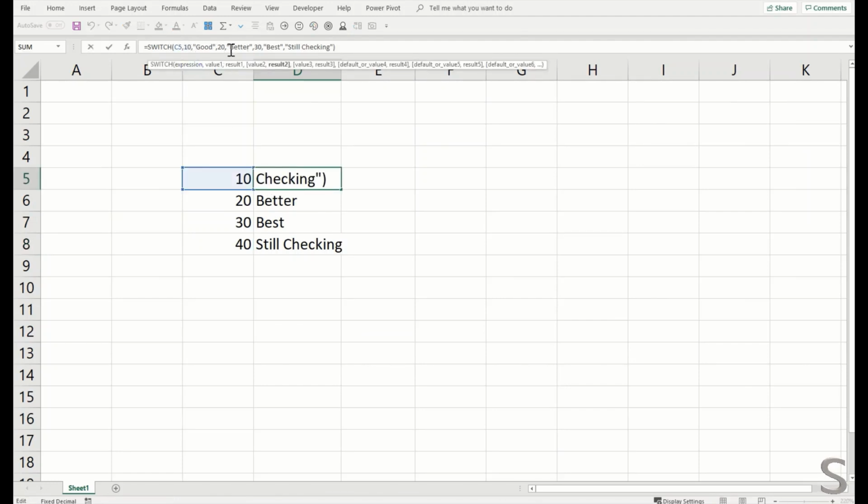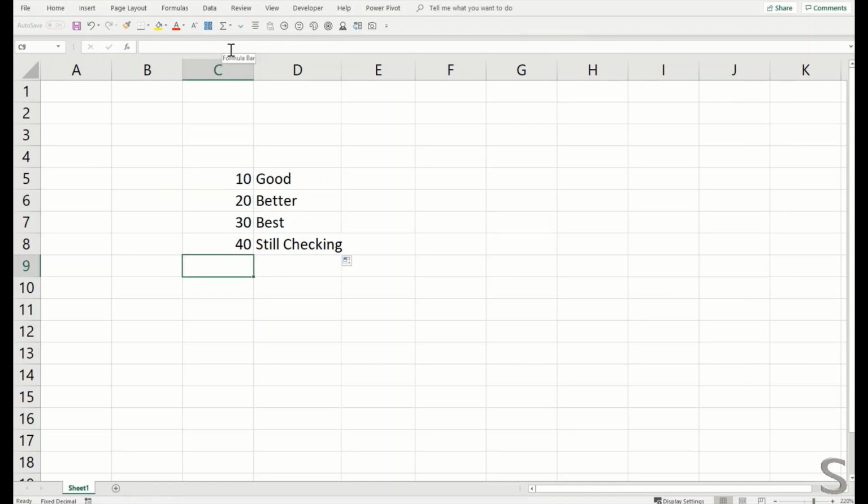So it's a very simplified if statement. I'll call it that: if it is 10, show good. If it is 20, show better. If it is 30, show best. And if there is nothing else amongst these, then it should be still checking. So for example, if I change this with 50, the result will remain the same. And if I change this with 100, the result will be still checking.